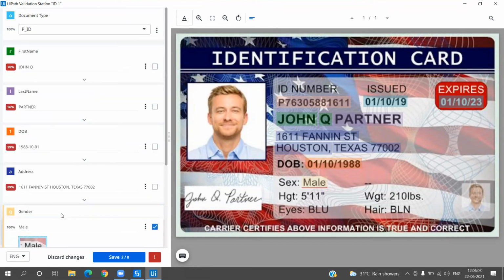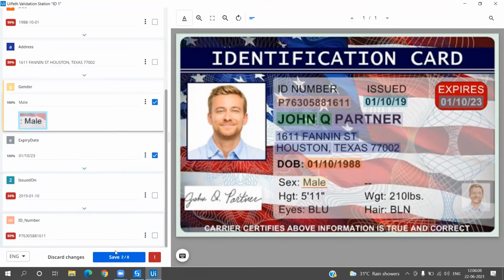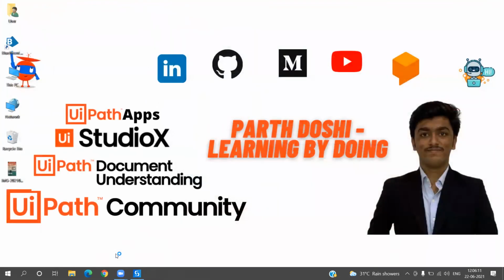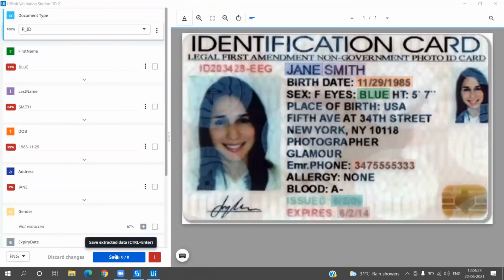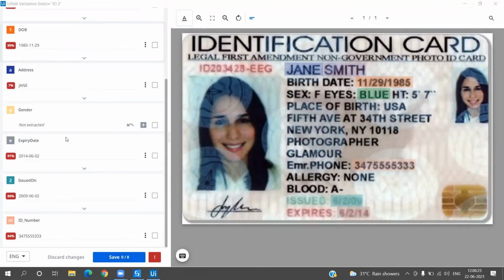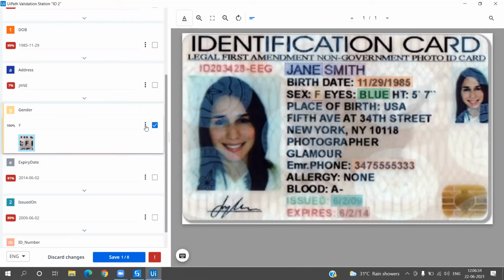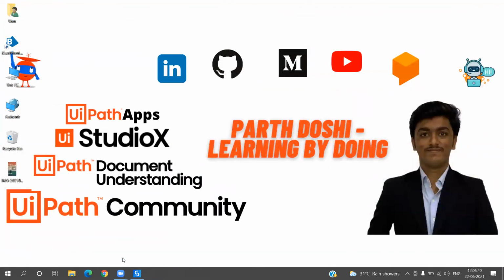So this is how this particular ID was processed, and I think we have a total of 8 fields, out of which at least 7 were extracted, and these models can be enhanced as well. We have activities which can train these extractors as well. So this is how we got the extraction from one ID. Now let's see the other, since we had a total of 4. Again, here we have first name, last name, date of birth, expiry date, issued on. We don't have the gender extracted, so we can add that over here. Save, continue and save. Now let's see if the driving license data has been extracted or not.